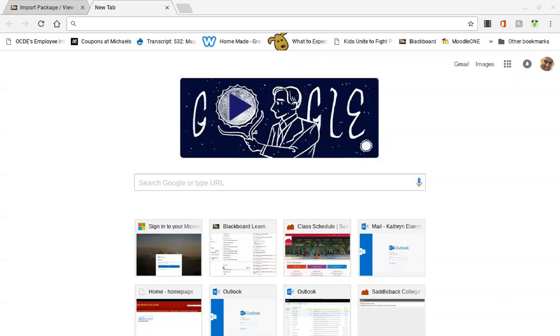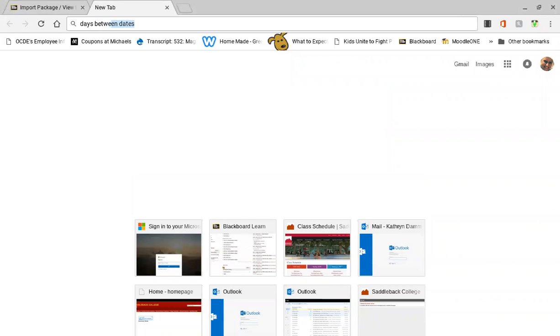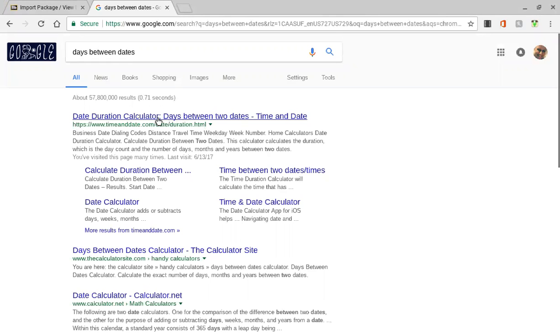One of the things I like to do when I'm waiting, or I've already done it, is try to figure out the days that are in between the start dates from my old course to my new course. So I like to Google days between, and usually days between dates comes up. And the first link is something I use regularly. It's not red. I don't know why it's not red today. I always know the one I've used because it's red.